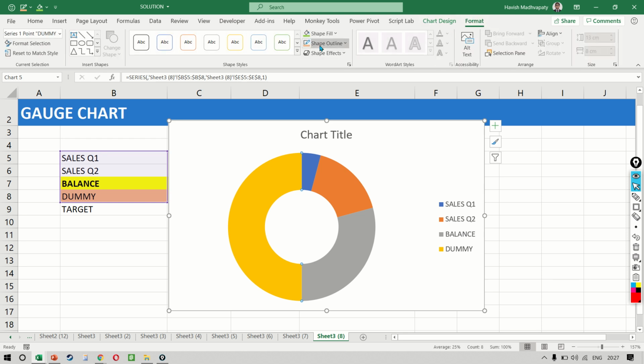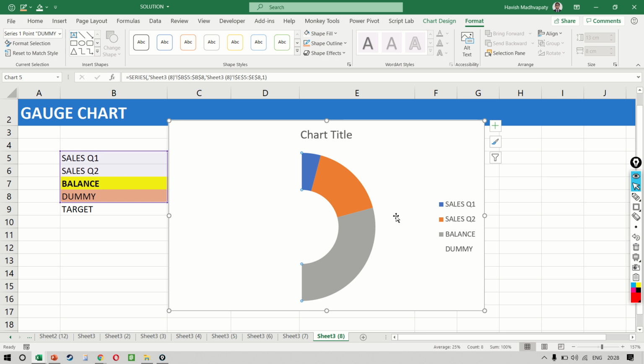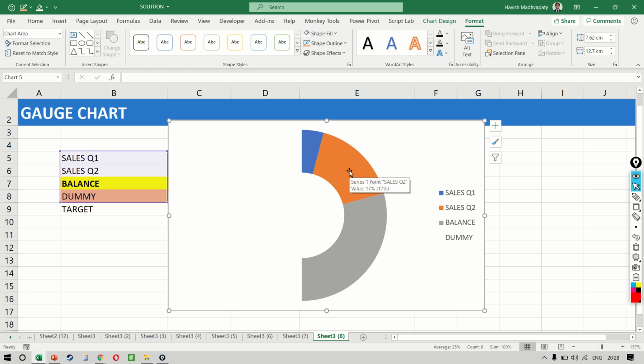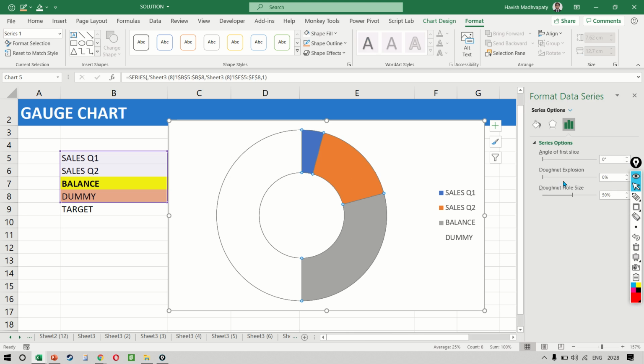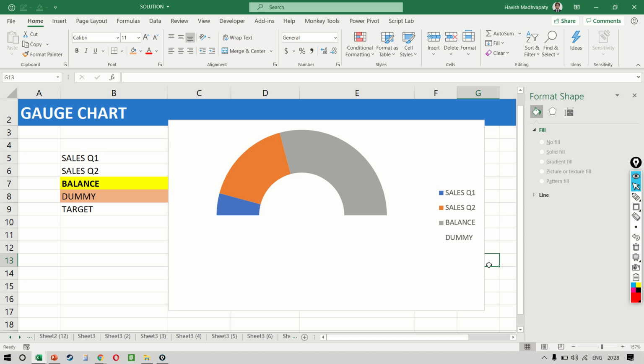So I can go to format and then shape fill, select white. But then this doesn't look right because we want it to rotate. So like we had done earlier, I will double click and I say that the angle of first slice should be changed. So I'll just keep on moving it till the point I reach, let's say 270. That looks like this. This is how you create a gauge chart.